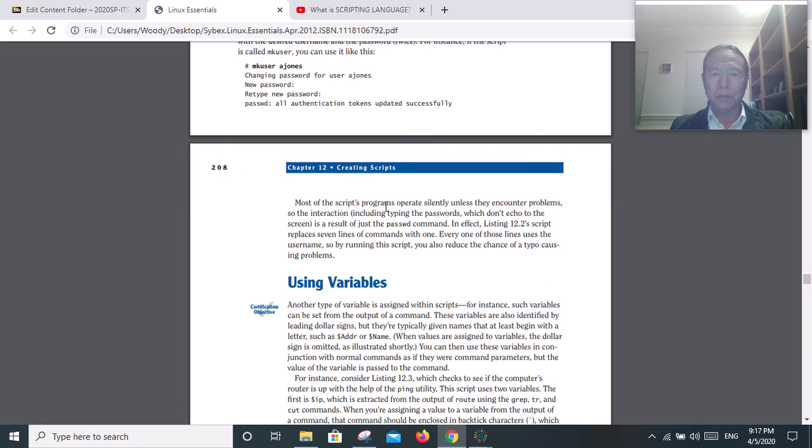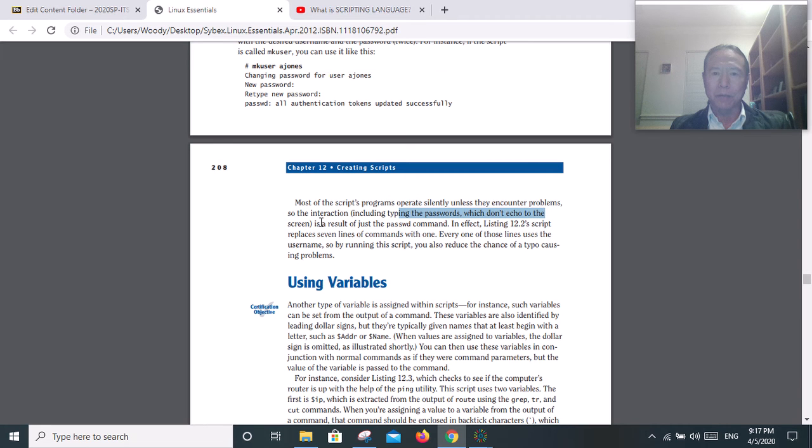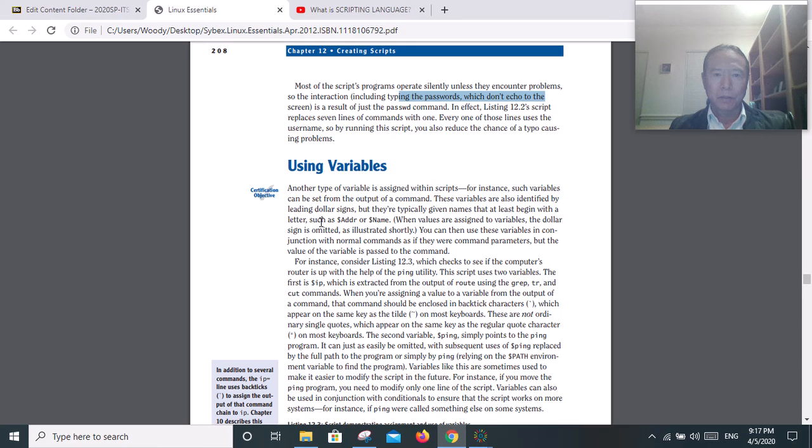Now, script languages operate silently unless they encounter problems. So in the interaction here, you type in the password, which doesn't echo. Yeah, that's for a purpose. They don't want other people to see it. So even other people aside from you can still use it here. Yeah. And using variables here, such as you see here, $ ATTR here, or $ name here.